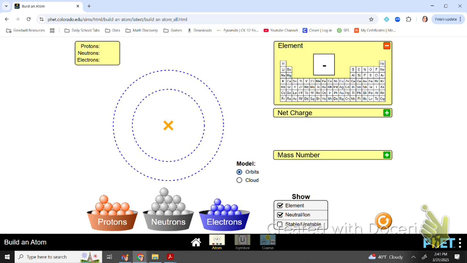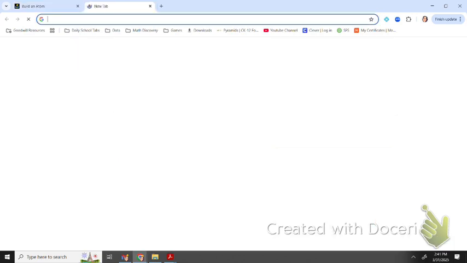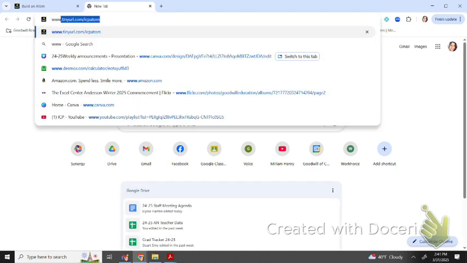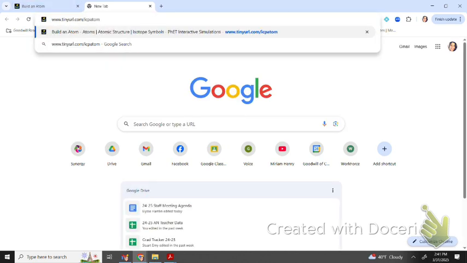The website is www.tinyurl.com/atom. Nope, I'm sorry, ICP atom. www, this one. So if you're watching the video, go to this website and then unpause when you're done.